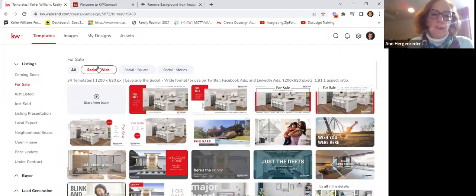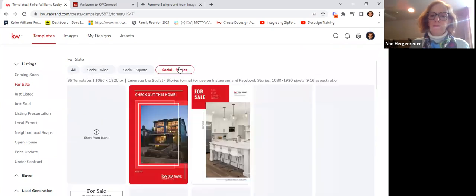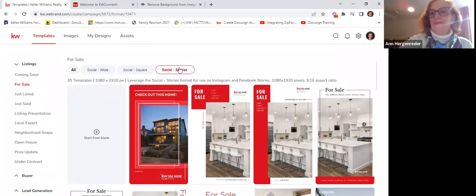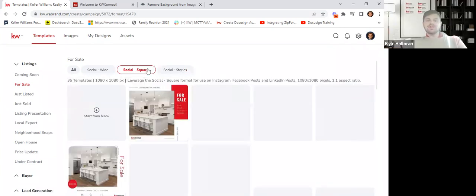Kyle, excuse me, on the stories, where did you say that's best suited? Based on the Stories size? Yeah, so Facebook and Instagram, not like a post, right? You can create stories on those different sites. And those are rectangular, right? They take up the entire screen of the phone. And so the rectangular would be what you could do. Okay. Thank you. You're welcome.